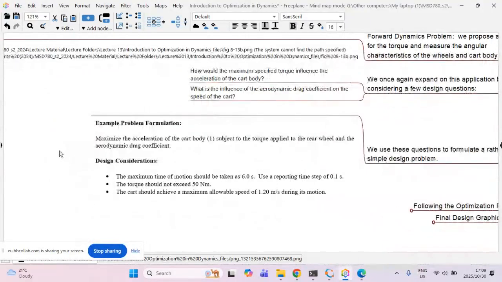In this case, we can now say we want to maximize the acceleration of cart body 1, subject to the torque applied to the rear wheel and the aerodynamic drag coefficient. I think in our example, we actually referred to it as the aerodynamic damping coefficient, but in essence, we can assume for this problem that it's one and the same. A few design considerations are that the maximum time of motion should be taken as 6 seconds. We want to use a reporting time step of 0.1 second. So this will give us 60 time steps in total, which should be sufficient for our optimization problem.